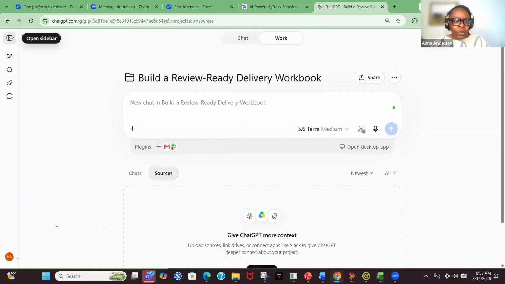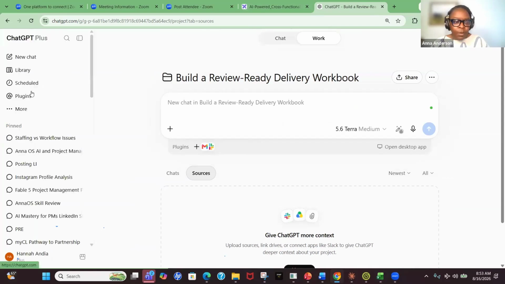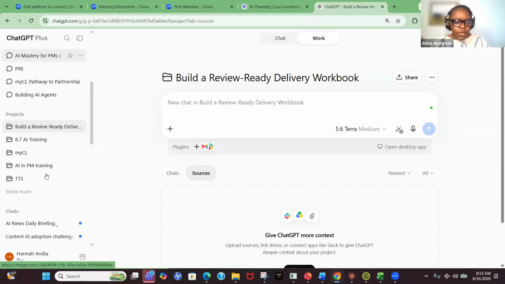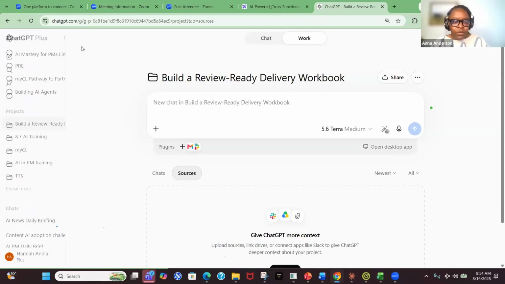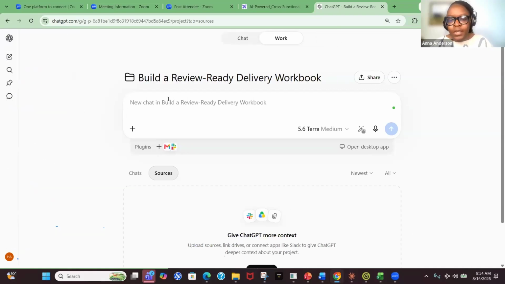So what you do is you go into, I'm just going to open my sidebar, and you go into project and you create a project like that. So that's what we'll do. You open it and you create the project, as you can see.